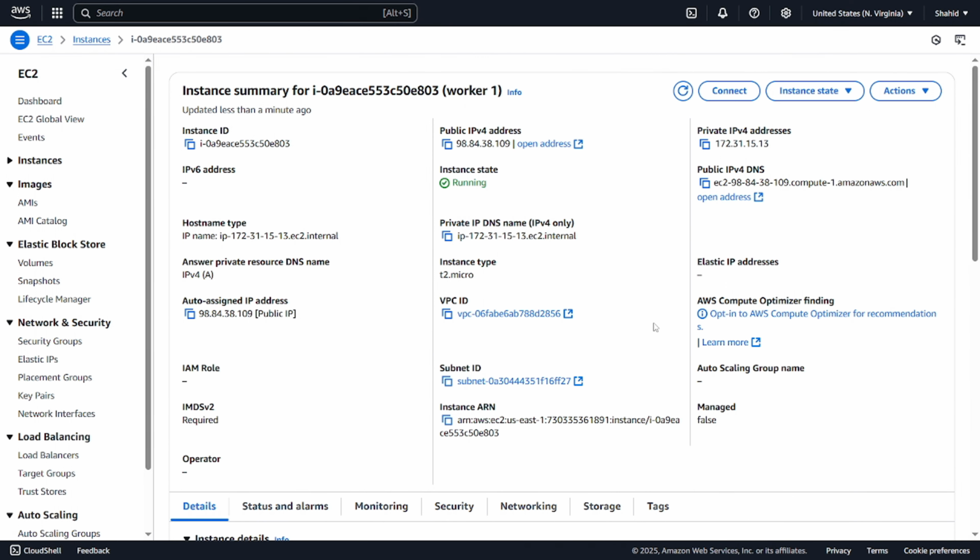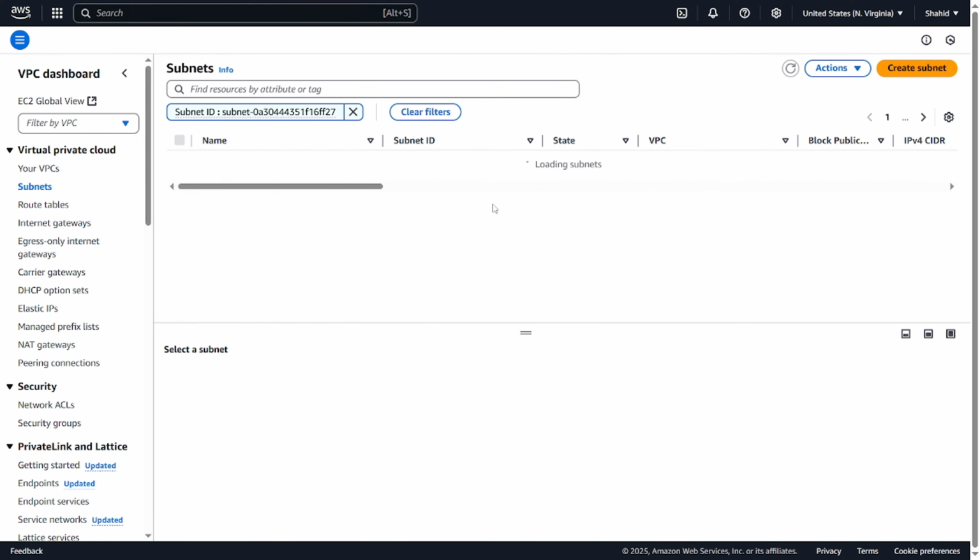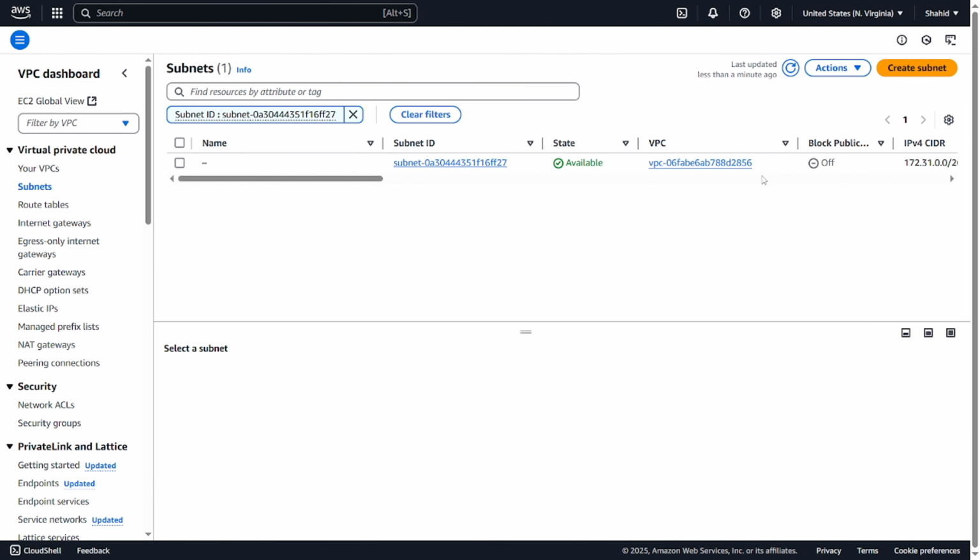Here is your virtual private cloud. Here is your subnet. Actually, this subnet should be publicly allowed, and with this subnet, you will be available. Here you can see block public. You cannot connect your instance if it is publicly blocked. Let me show you as well.